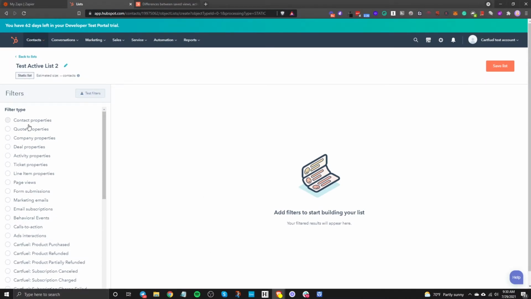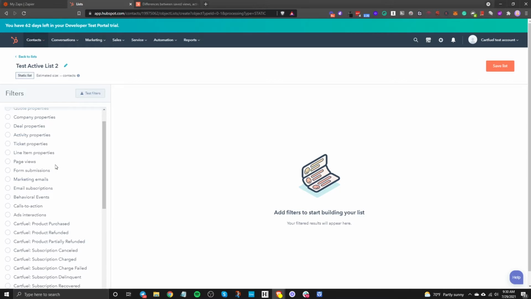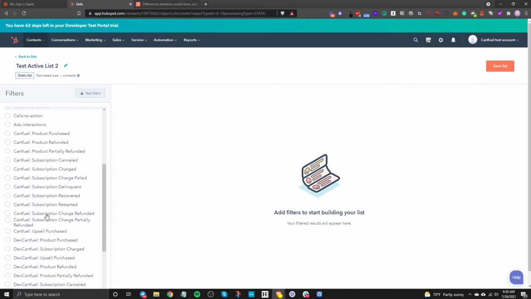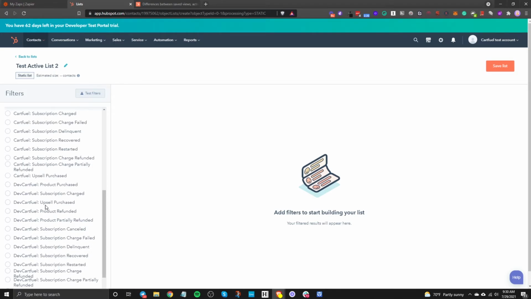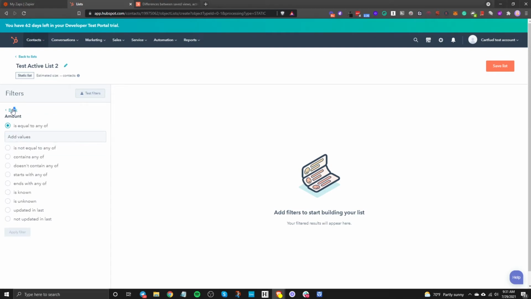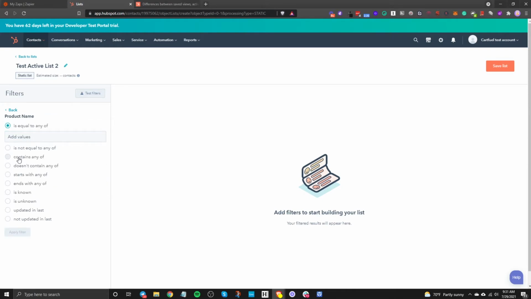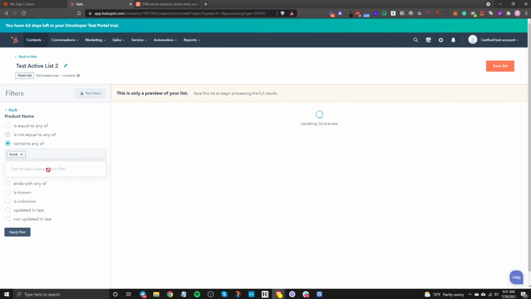All right, let's get back to the content. Now, this is a bit different. Now, we are presented with some filters, just like we are presented with filters in the active list. But for the static list, these filters don't remove them if the property changes. So let's say I wanted product purchase, and let's say that the product name contains book. Okay, so now this is a static list of all the people who bought a particular product with the name book in the product name.